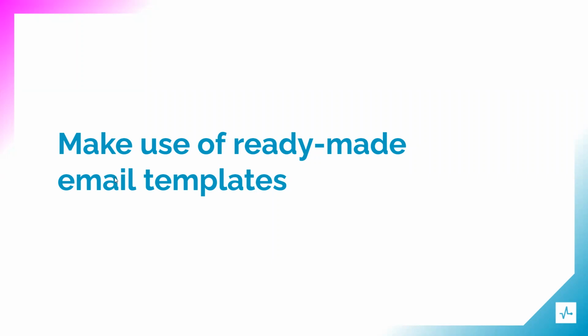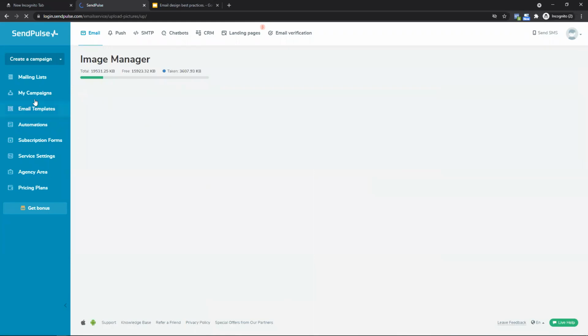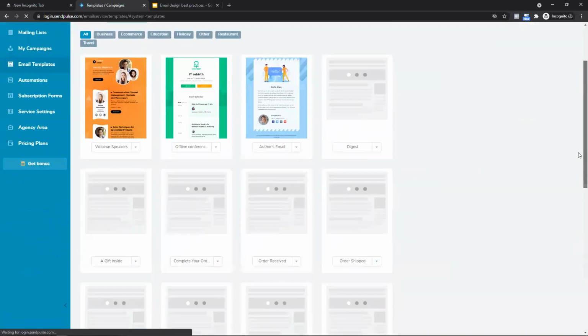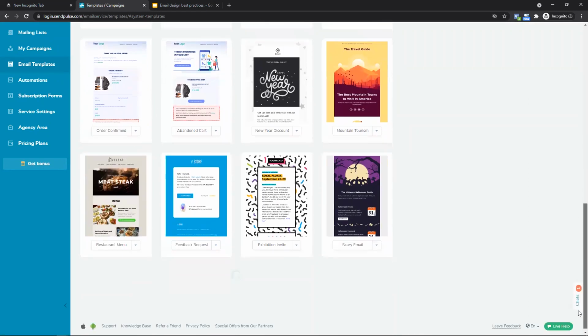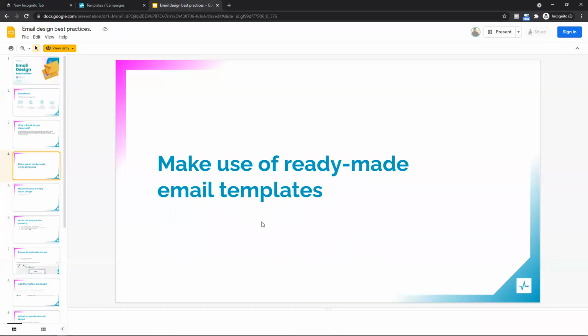If you have your SendPulse on your laptop, you could just pull out your SendPulse account and log in, and then go straight to the email template section. And you can see that SendPulse has already provided pre-designed email templates for you. Okay, it's loading up. So right here, you can see all these email templates that have been pre-designed for you. Mind you, all these designs here are mobile friendly. They're all mobile first. Okay. So that's your first step. Your first step is to find a platform that provides a ready-made email template.